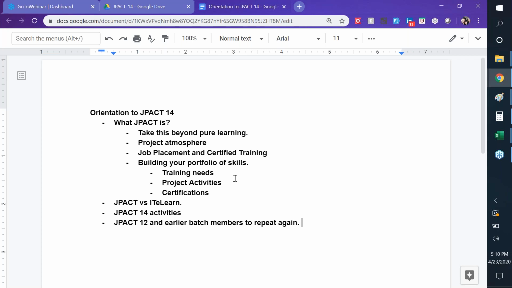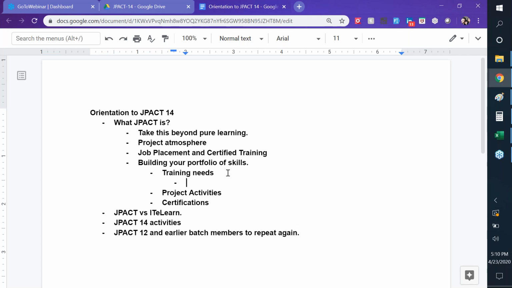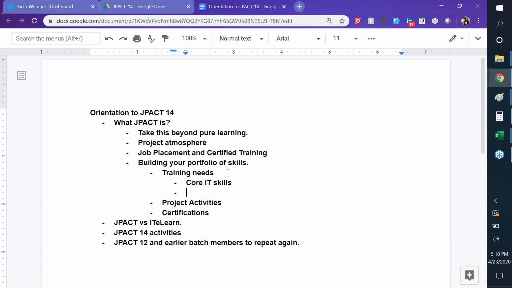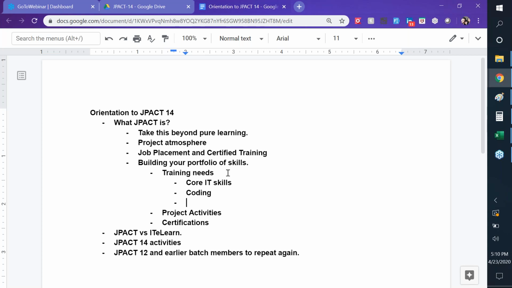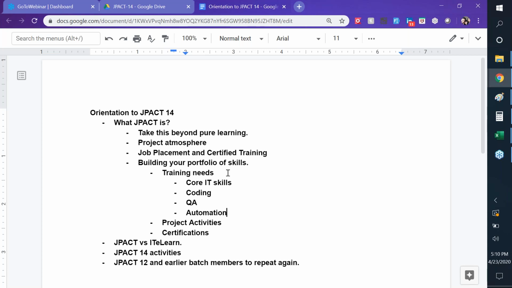So team, when we're talking about project activities, there's a lot that I want to address. But when it comes to training needs, we basically have all the core IT skills. Then we have the coding. And then we get into more of QA and automation / SDET kind of roles. Yes, it is still focused towards QA and so on, but as I speak a little bit about the project activities, I will also address any options in this and what you could do as a development process.